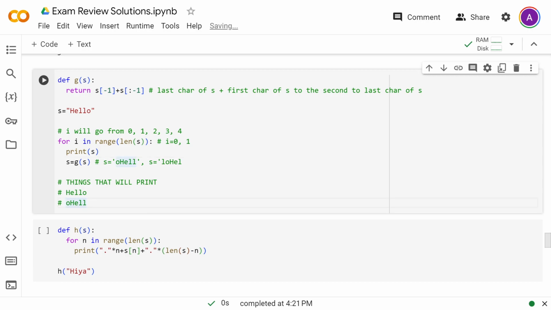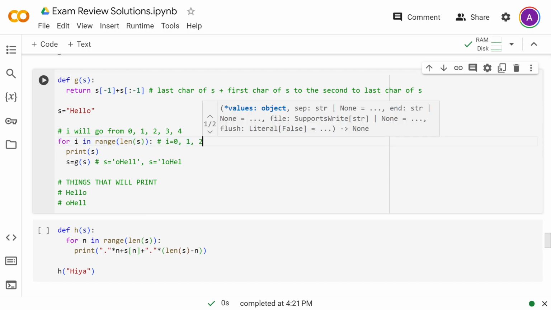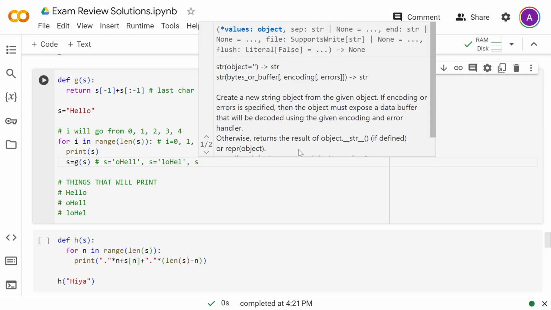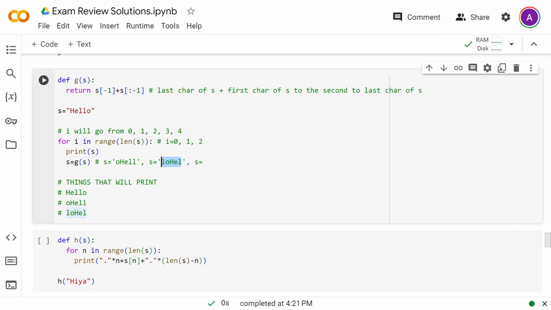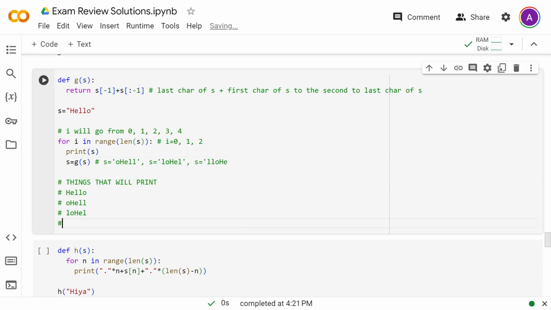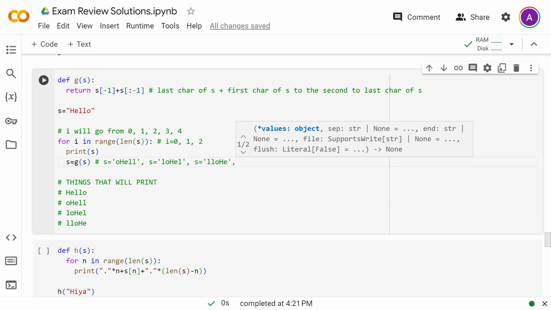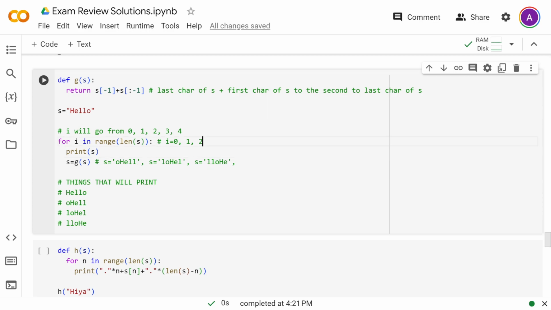Then we go back to the top of this loop here. Okay, and I becomes the next number, which is 2. We're printing out the current value of s, so lo hell. All right, and now the new value for s, same way as before, we're passing this string to the g function, and g is going to return the last character, which again is an L, and then everything from the first character to right before the end, so lo hel. All right, so now we got lo hel. So we're finally out of hell, that's good. I did not think when I was writing this question about how many times I was going to have to say hell.